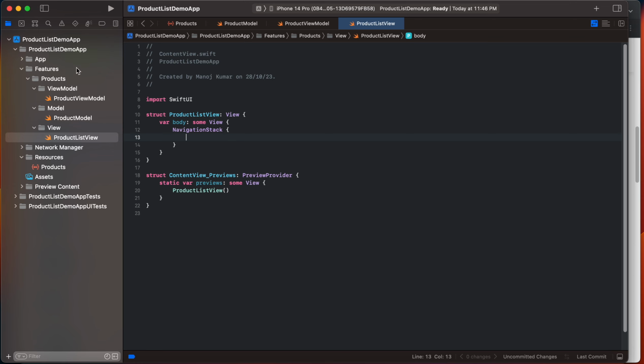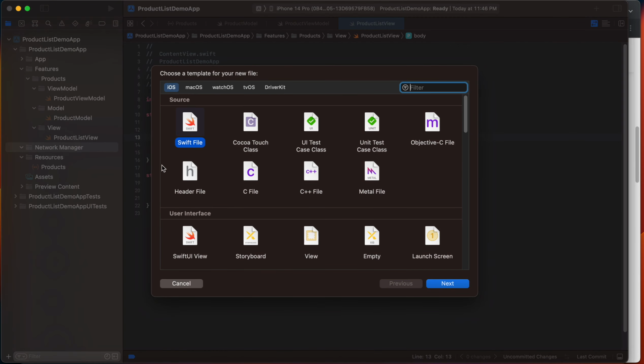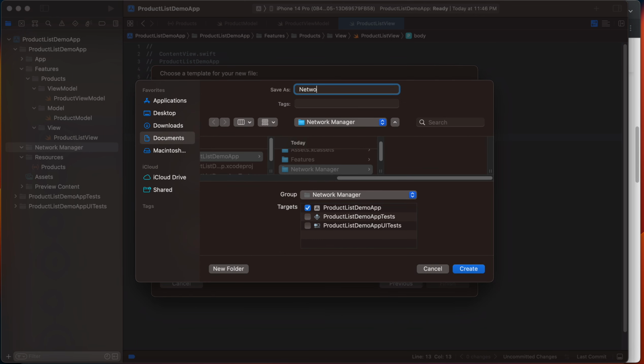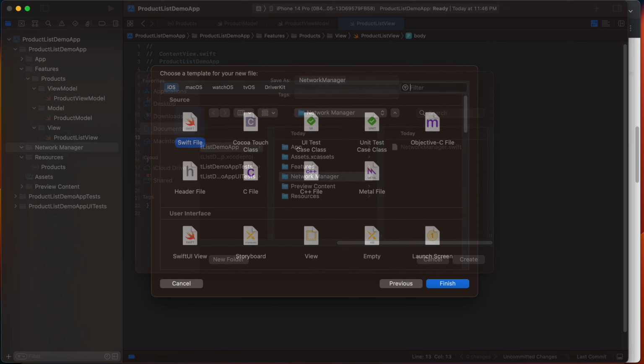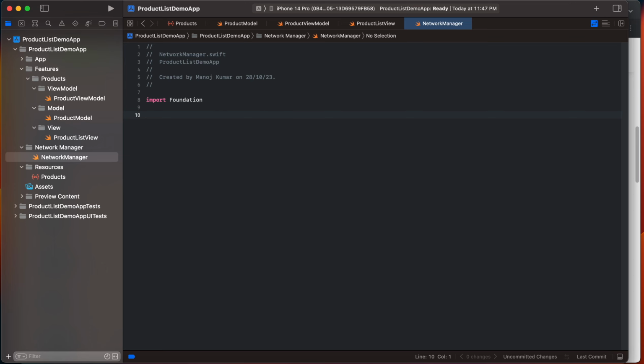We get the list from the server, so we need to create a network manager class. I'm creating a new file and naming it NetworkManager. So we have the class NetworkManager, and I'm making this class a singleton, so it will create only one shared instance throughout the application.